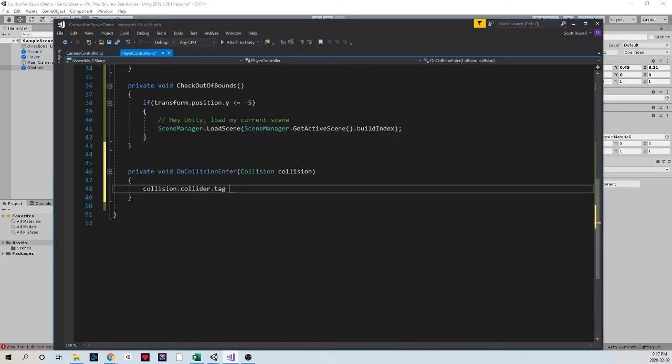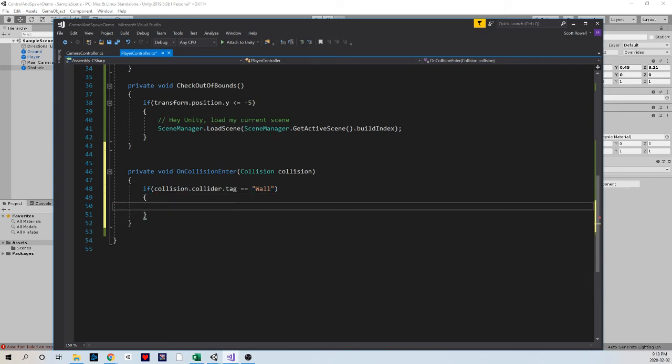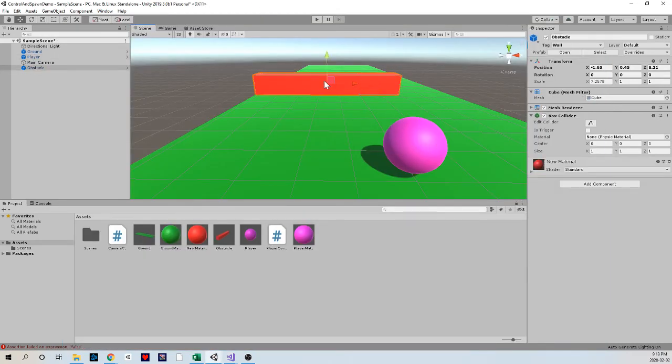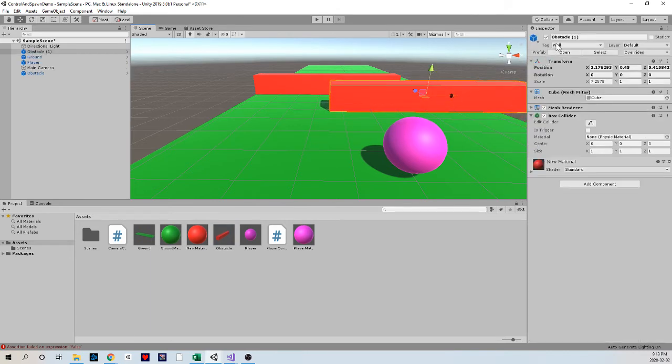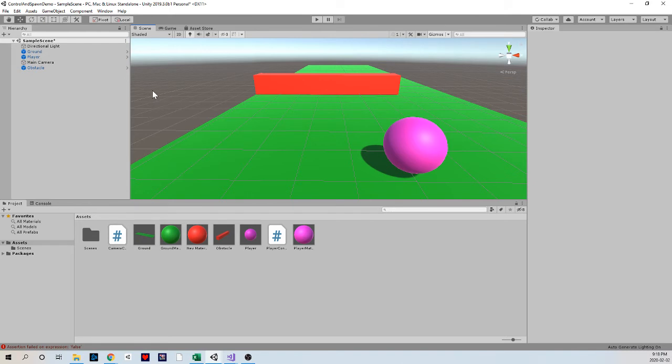What I can do now is check if this tag on the thing I collided with is wall. I'm going to start off with an if statement. If the thing I collided with has a tag of wall, that tells me that I have collided with this particular thing. Or now that I made a prefab, I can actually just attach this tag of wall to the prefab itself. And now any obstacle I drag in, let's pull this up here, will have the tag wall automatically applied to it. I'll delete that for now.